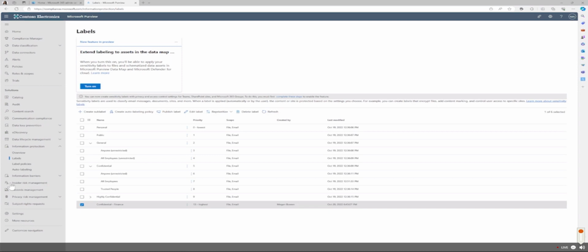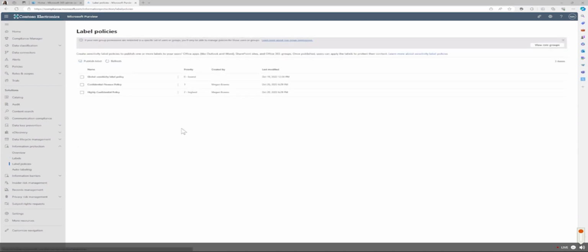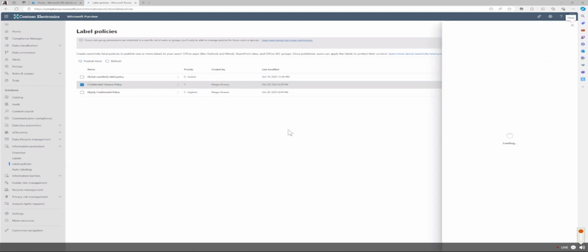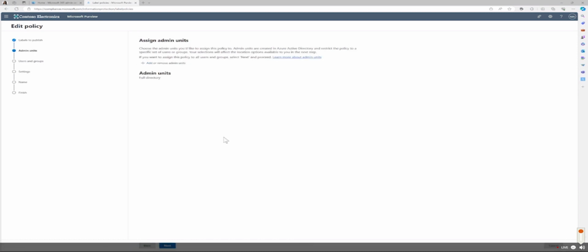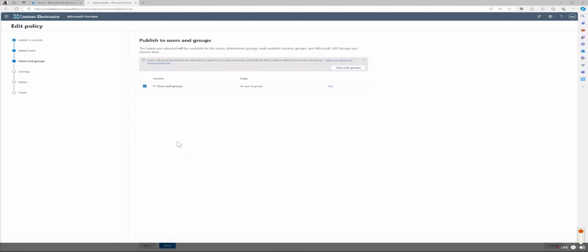What I'm going to do is move to label policy, and in here I have different label policies, for example, the confidential financial policy. I could edit this policy. I could choose the administrative unit where to apply it. And we explained what an administrative unit is before. And then I could move on to publish it to users and groups. I'm going to publish it to users and groups by selecting these users and groups.